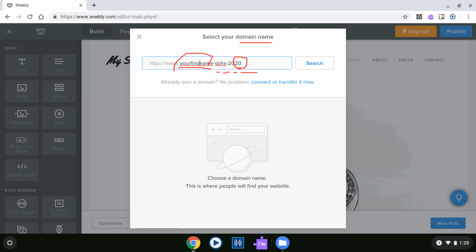If you have a very common first name, let's say Hannah, and there are 3 other Hannahs in your class, then you might want to put your first name and then a dash and your last initial, and then a dash, and then SBHS, and then a dash, and then the year you're graduating, because you need to find a unique URL. So once you have that typed in there, just click the search button, and we'll continue.